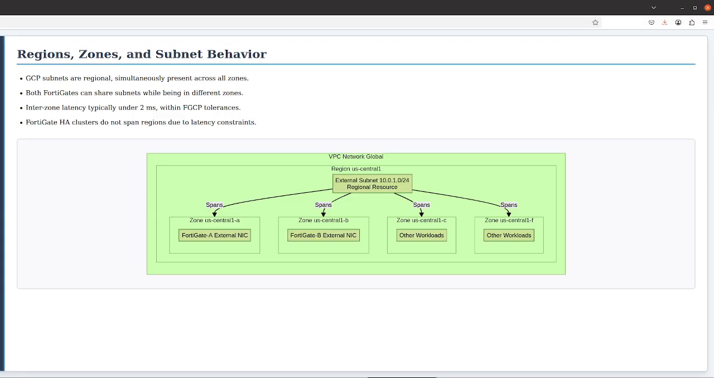A subnet labeled external subnet with CIDR 10.0.1.0/24 is shown spanning all 4 zones as a single regional resource. The arrows from the subnet extend into each zone showing its presence. FortiGate A is placed in zone US Central 1-A with its external NIC in the external subnet. FortiGate B is placed in zone US Central 1-B with its external NIC also in the external subnet. Because the subnet is regional, both FortiGates share the same subnet despite being in different zones.